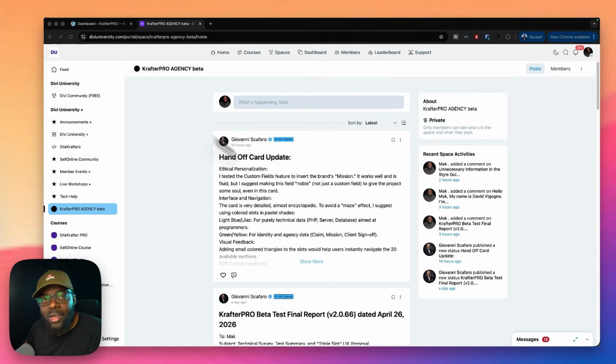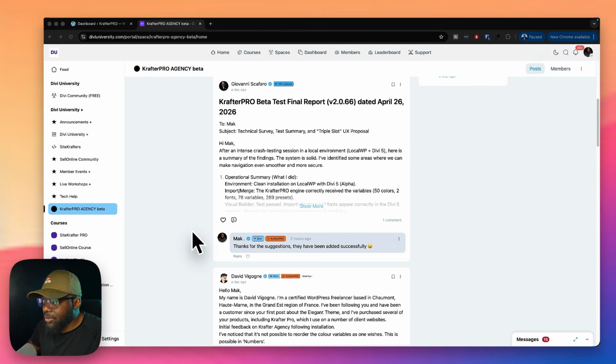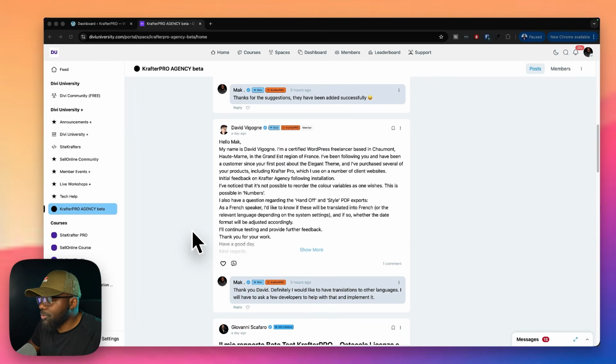Ladies and gentlemen, we are on beta 2 of KrafterPRO 3. I'm super excited because quite a lot of you have joined the beta program and have already started sending in all the issues that we have, and I've already addressed some of these, which is super cool.